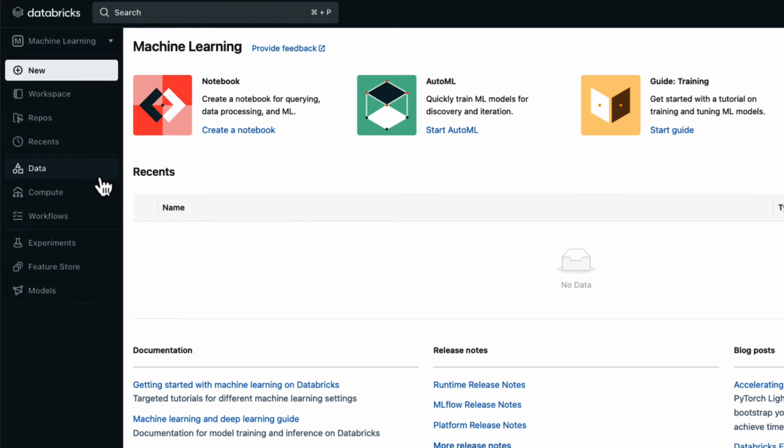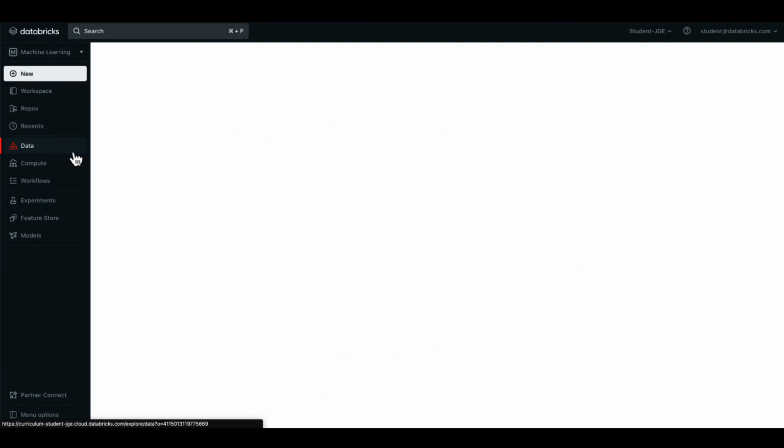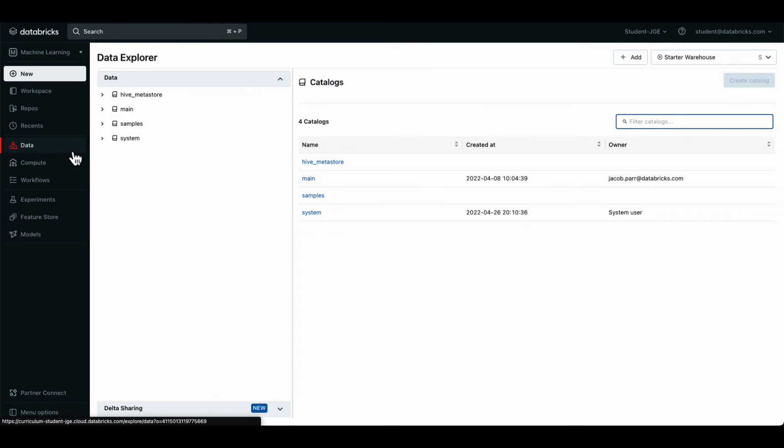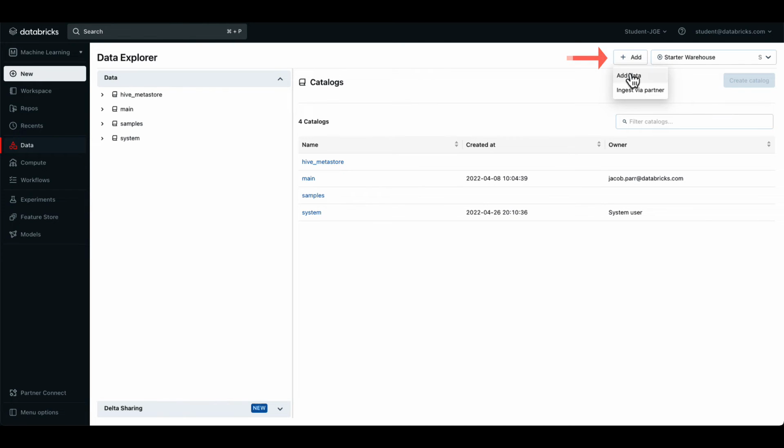The Data tab takes you to your Data Explorer, where you can see, manage, and share your data assets. Here, users can view Unity Catalog-governed data assets and their details, such as owners, permissions, and created dates. Additional data can be uploaded via the Add Data option at the top of the screen.